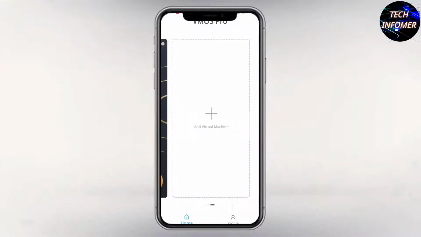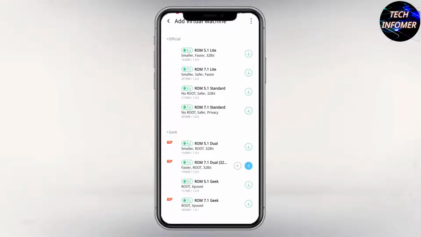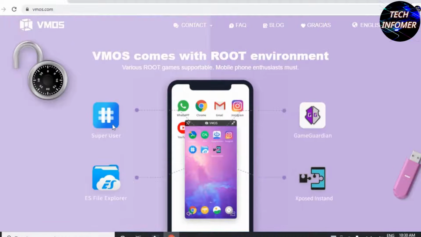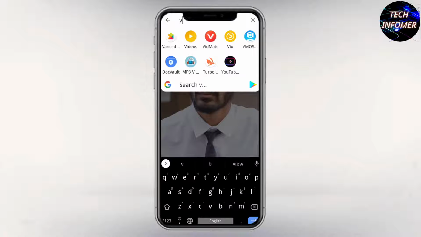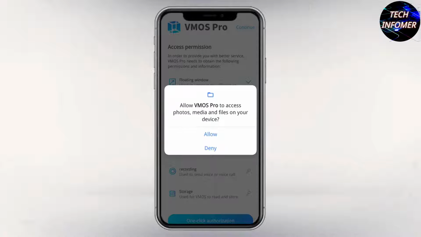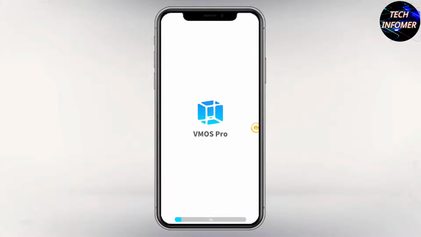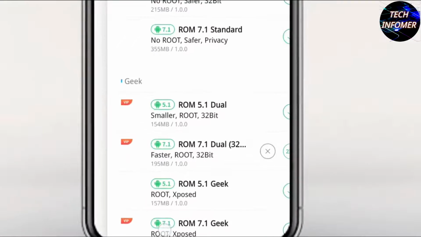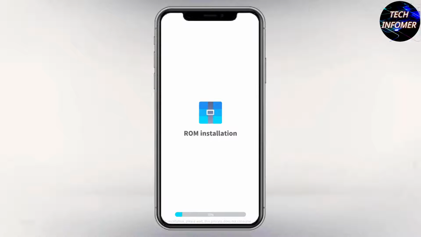In the Pro version, you can run multiple ROMs. In the non-Pro version, you will get a default ROM. In the Pro version, many rooted applications are pre-installed. After installing this application, you have to give access to all the permissions it needs. In the Pro version, it will ask for installation of ROMs. Select the ROM which you want to install. Just click on download.